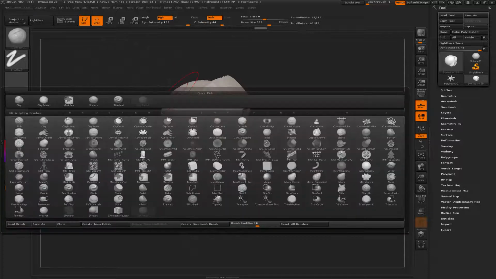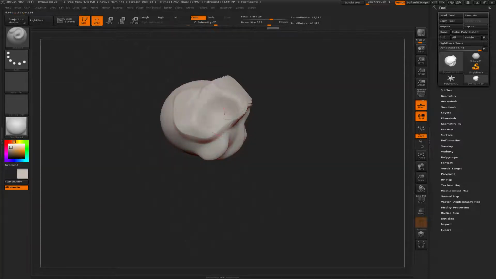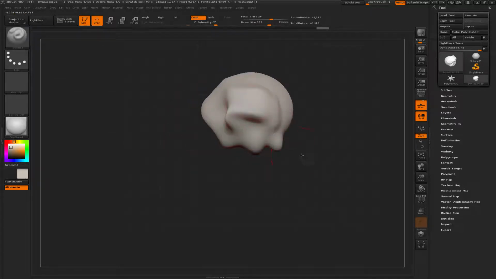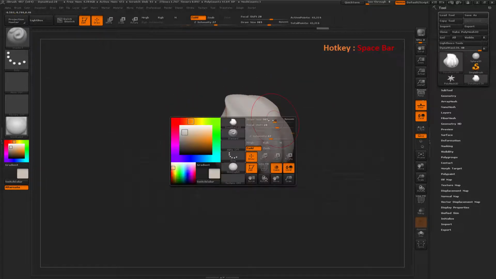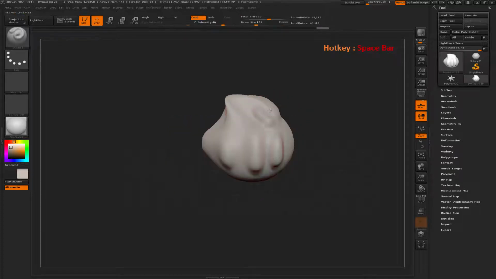For quick access, hit F2 if you're working on PC. To access brush settings and other basic functions at the same time, hold down the spacebar. This will give you quick access and let you work faster.